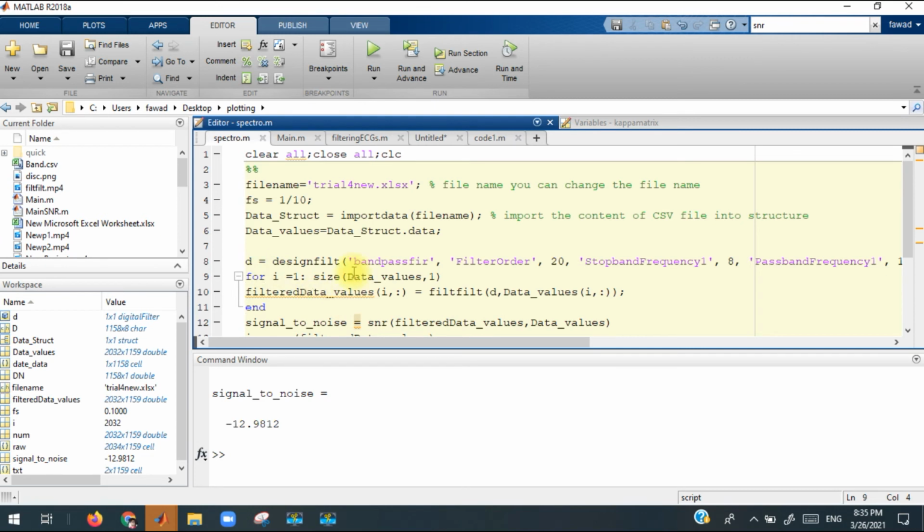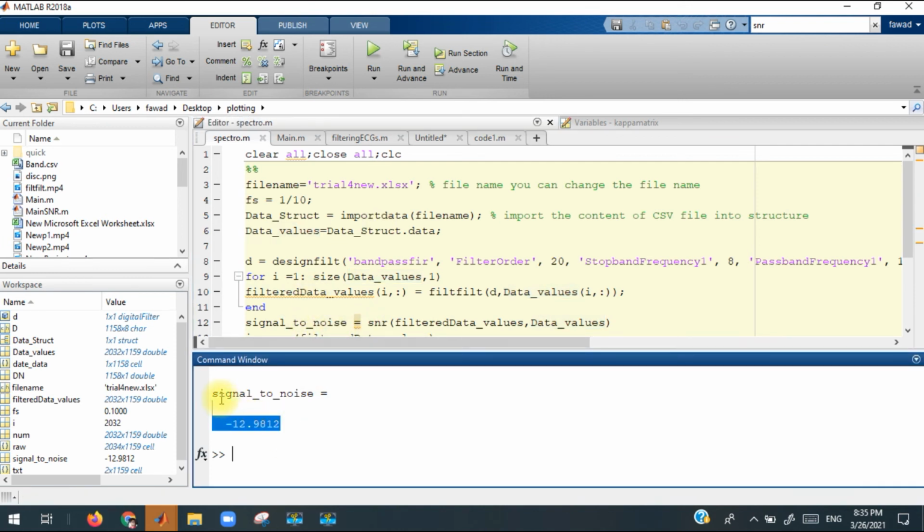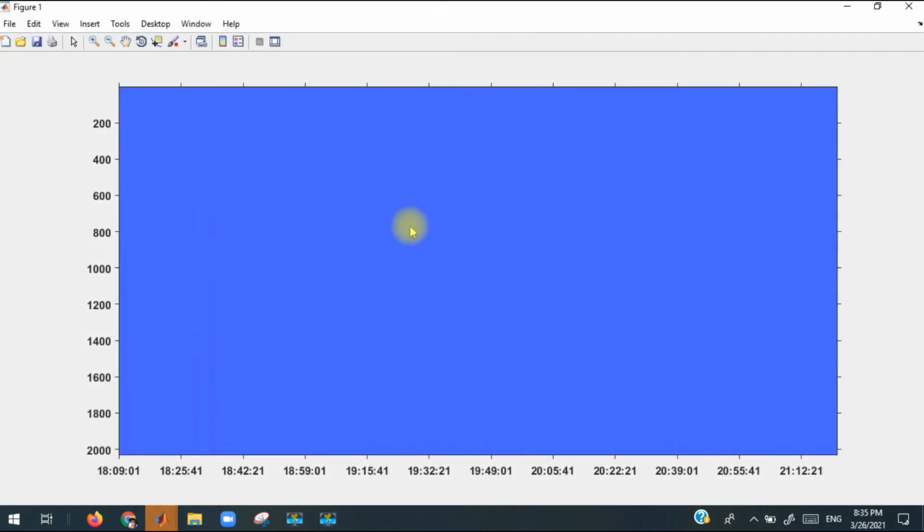I have used the loop, and each row is separately filtered and stored in the respective position. The SNR function requires the filtered values and the data values, and it calculates the SNR of the signal, and you can see the SNR of the signal is -12.98. This one is the filtered response, and this is the time axis, and this is the depth axis.